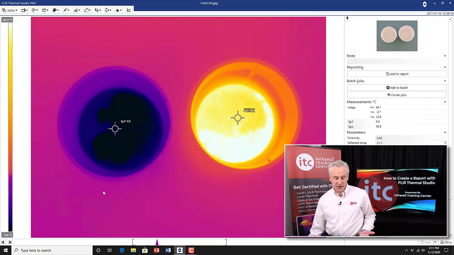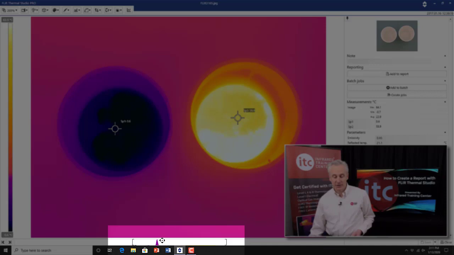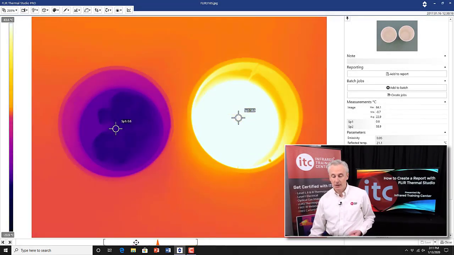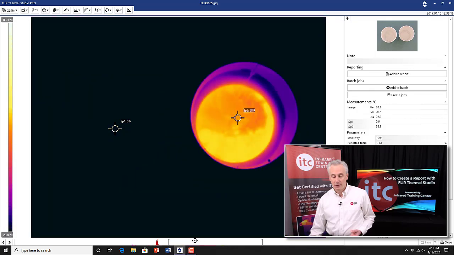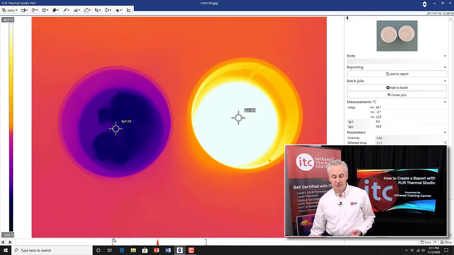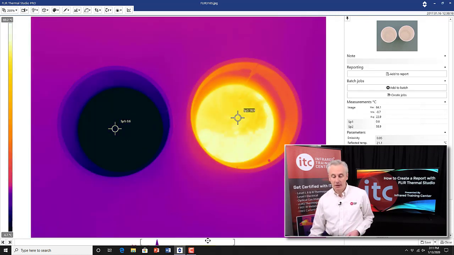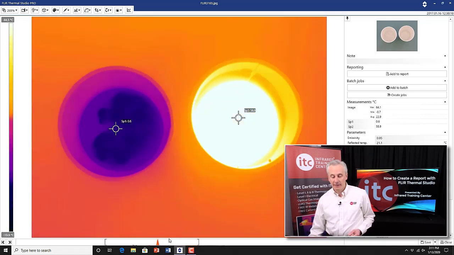The scale setting can be adjusted at the bottom of the screen. You can slide this back and forth. So there's these two small brackets that appear. This controls what we call the level and the span in the thermography classes. So the level is kind of similar to brightness. Span is similar to the contrast, thermal contrast.